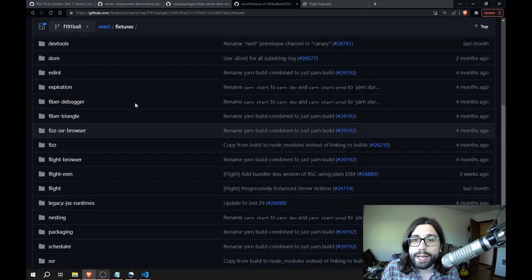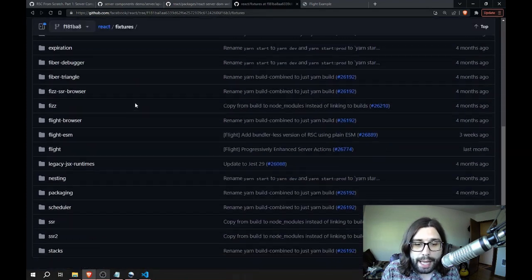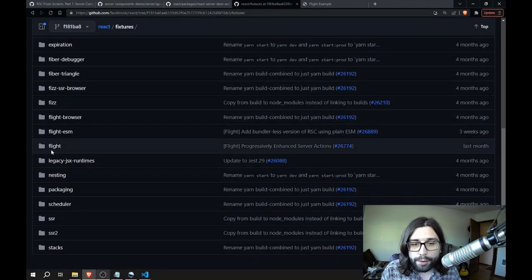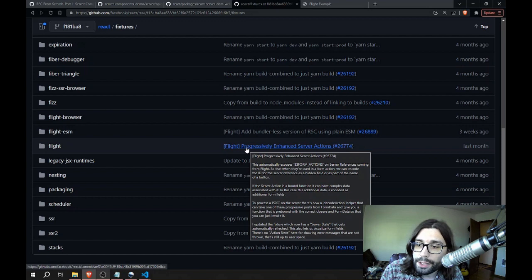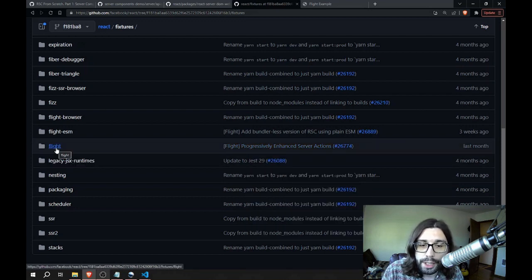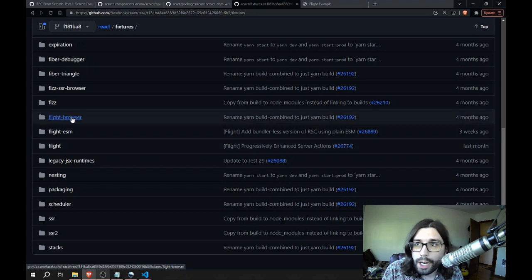And so if we go into React fixtures, these are all of their testing libraries. This is everything that they use to make sure that everything works right, especially when they have experimental new features like progressively enhanced server actions. The Flight folder here, this is for server components in general. But as you can see, they're also doing some exciting stuff over here as well.